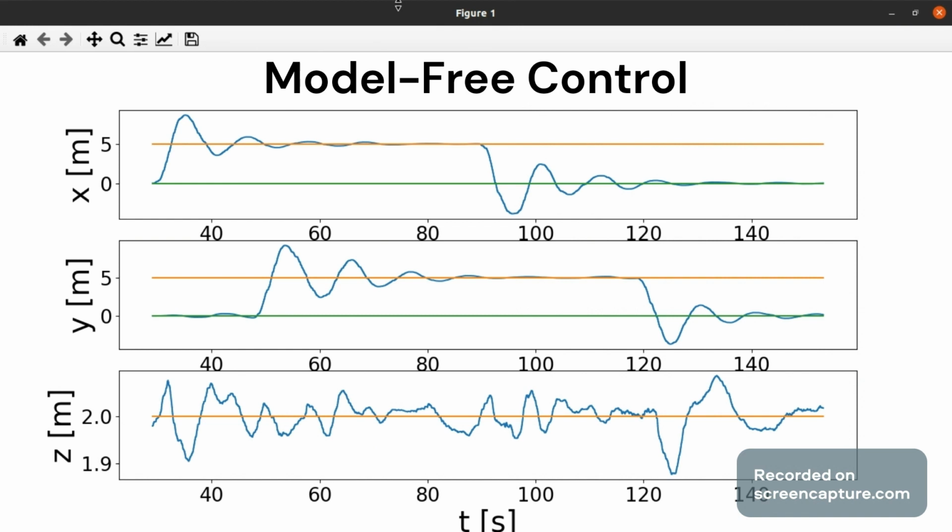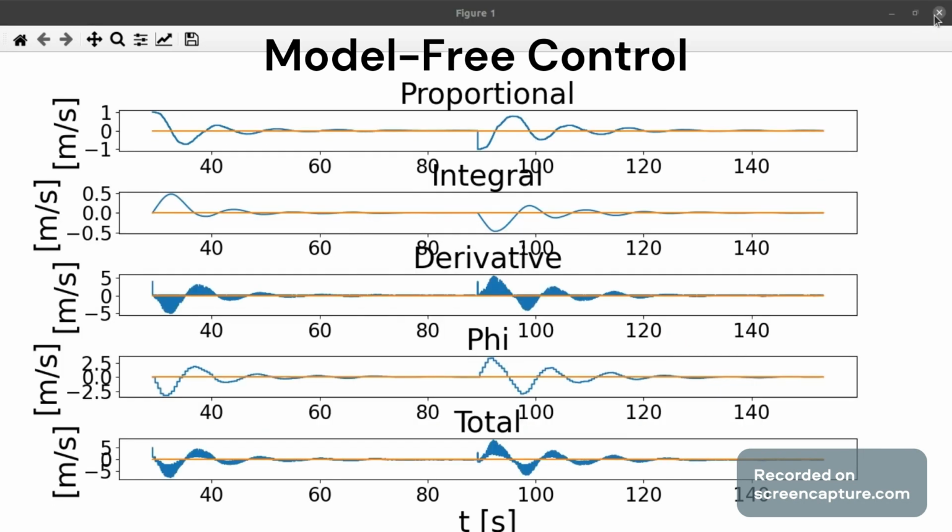Note here that the maximum peak is much bigger than the 3% specified. In the control effort graph, you can see that phi is a piecewise function, and because that control effort is a piecewise function, it is not smooth enough for the drone, and because of that the maximum peak was enhanced.